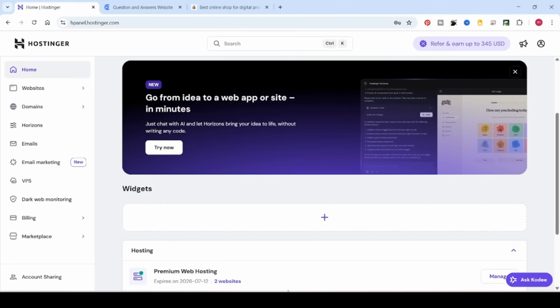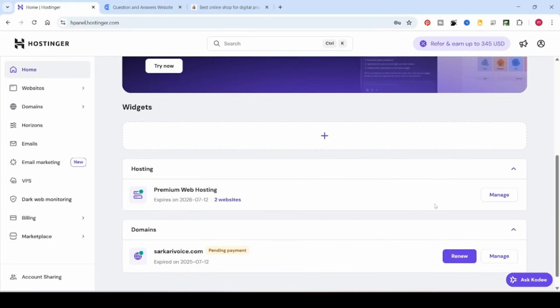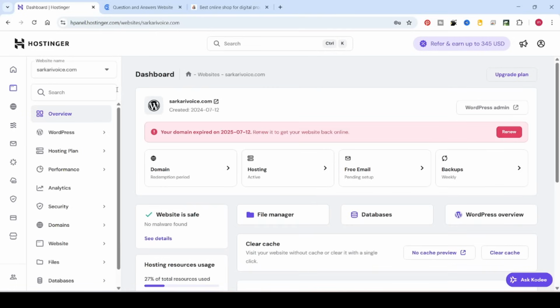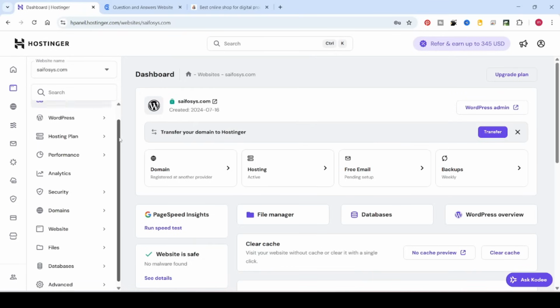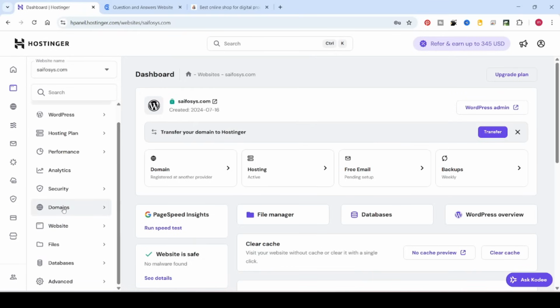Select your hosting account. So you will see your hosting account, or you can say hosting plan. Click on manage. Then select the website for which you want to create a subdomain. I will select sephosis.com because I want a subdomain for sephosis.com. Then you can see there is a section domains. Select that one and click on subdomains.